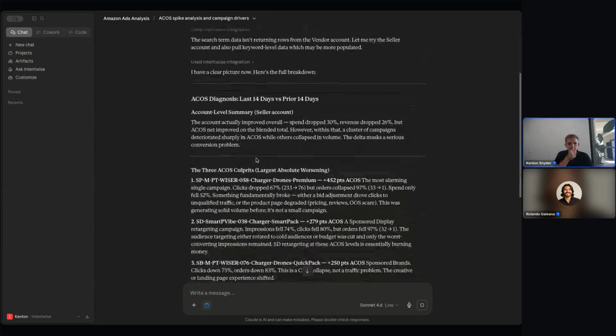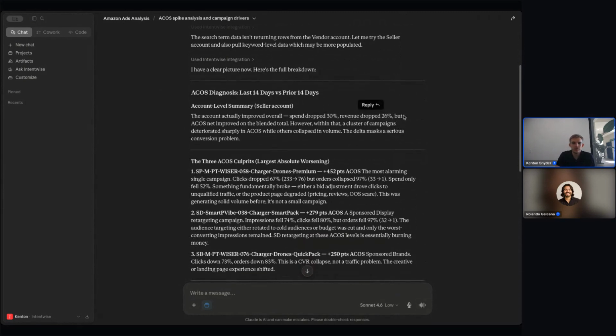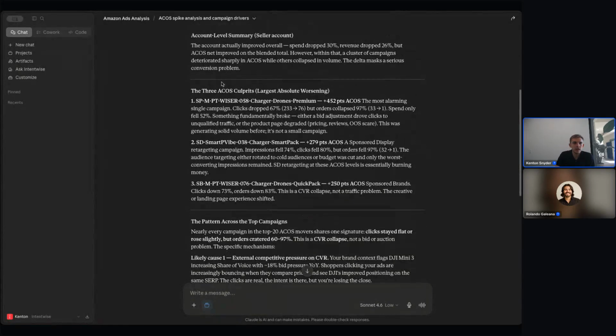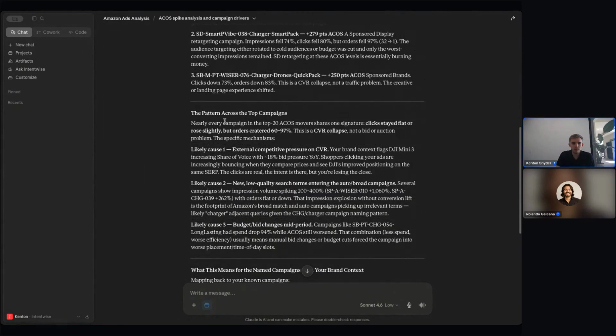All right, so let's see what happened here. It looks like over the last 14 days, our account actually improved in performance. Spend dropped 30%, and revenue dropped 26%, but that means my overall net ACOS improved. And here's the ones that were hurting my performance. Looks like I found 3 campaigns that hurt performance. It looks like clicks were dropping here, but orders collapsed even more.